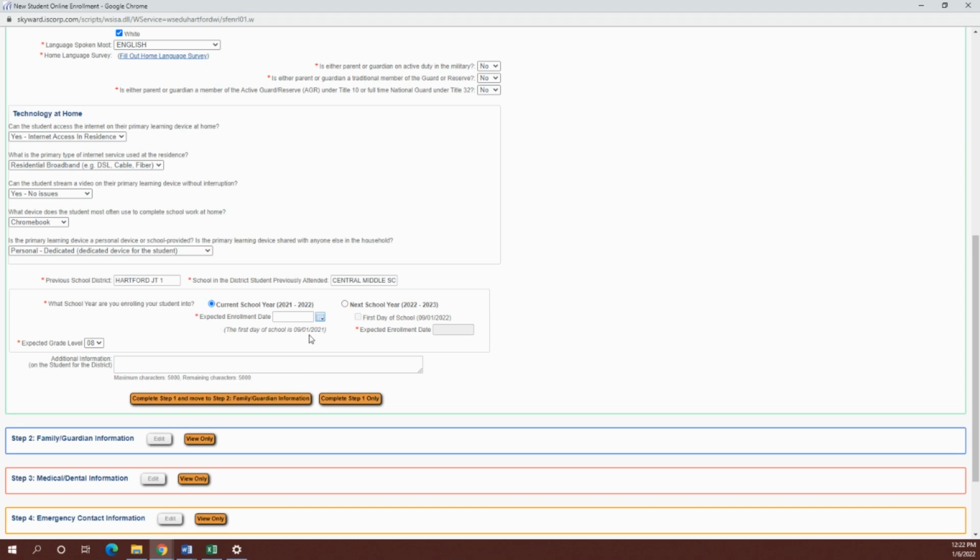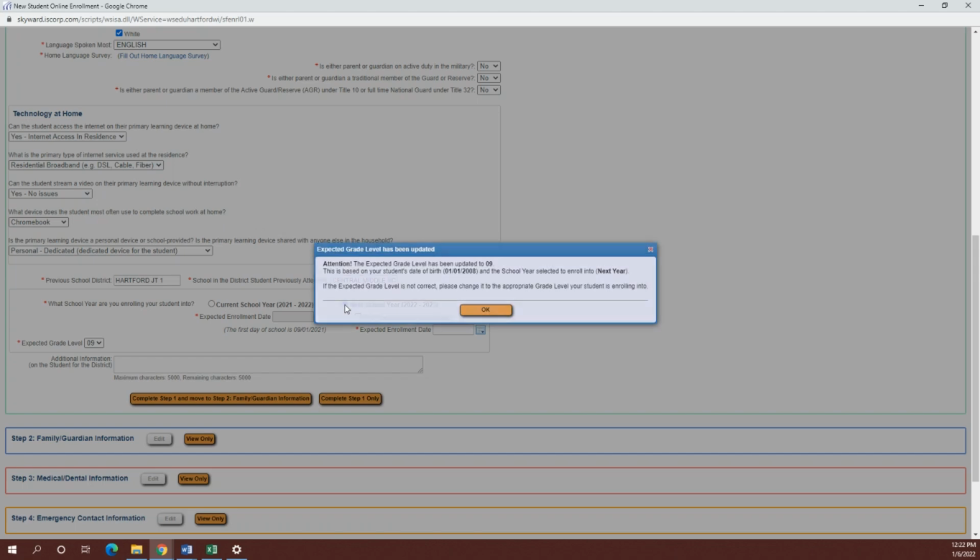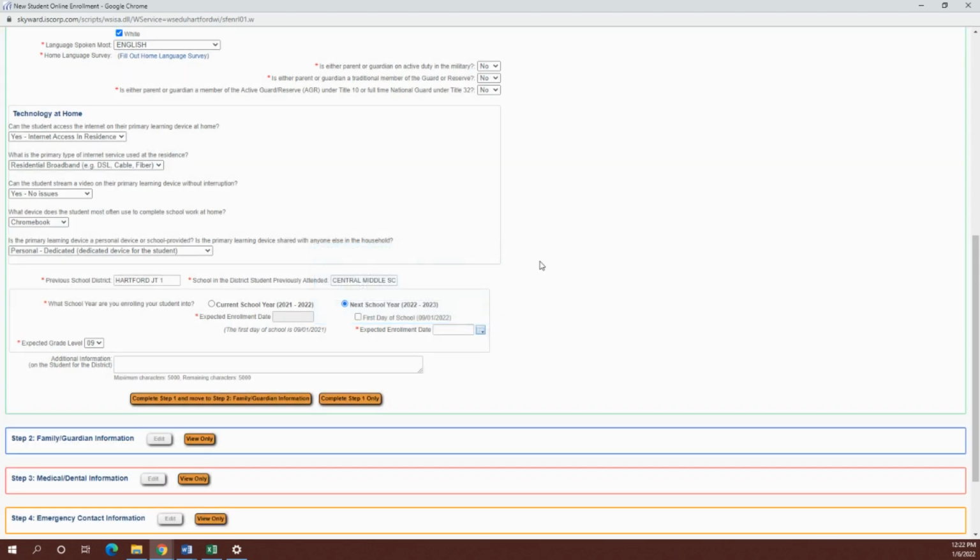In this next section, you will need to select the next school year for the 2022-2023 school year. And then under the expected enrollment date, you can go ahead and insert September 1st, 2022 as the expected enrollment date because that is the first day of school. Once you have everything completed, you may click on Complete Step 1 and move to Step 2, Family/Guardian Information.